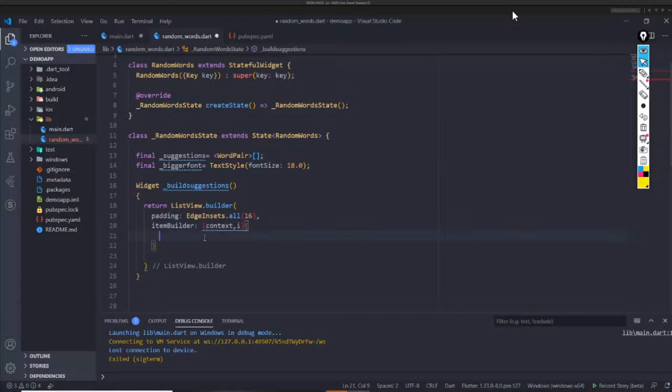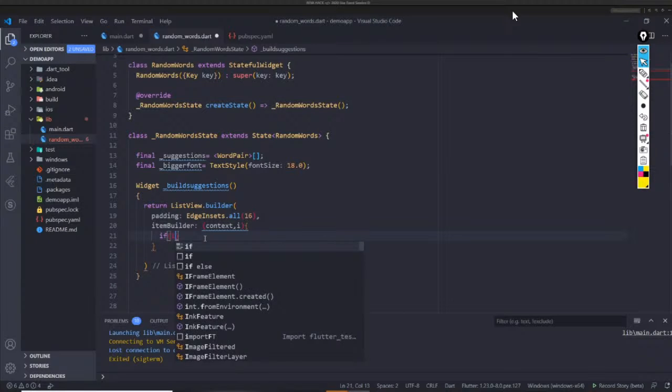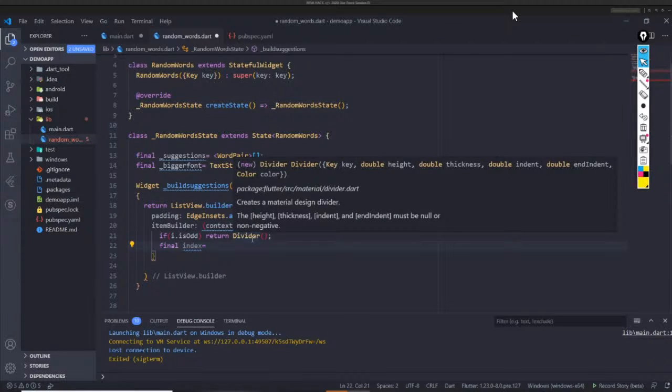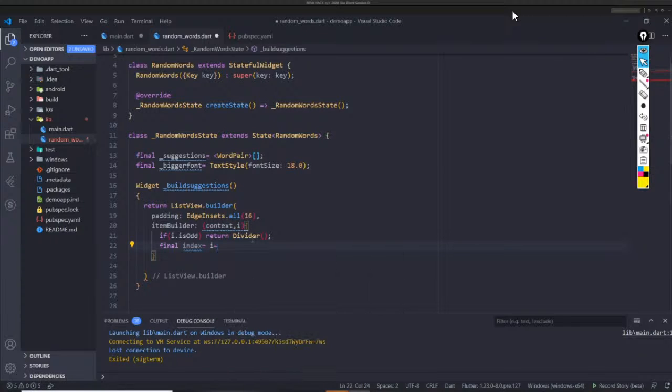So let's check now. If i dot is odd, then we will return a divider. For every name we are going to put a divider after it, so that the next name comes after a divider, then again a divider, then the next name, then again a divider. So if i is odd, we will return a divider. A divider is basically a line that will separate two pieces of text, and then we will generate an index that we can use to access this word pair array. Index is i. We will use the division operator.